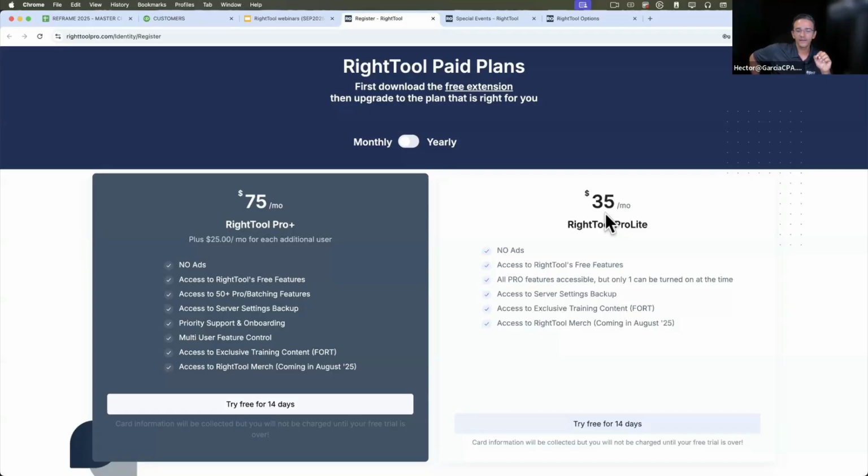Number one, we made free way too powerful, and that's part of the challenge. That's a problem that we created. It's a good problem. It created goodwill and a huge community. But going from free to $75 a month is a huge jump for people. So what we wanted to do is give you all the power of RightTool Pro, but just for those people that only need one Pro feature every once in a while. We have a few people that are like, you know what?